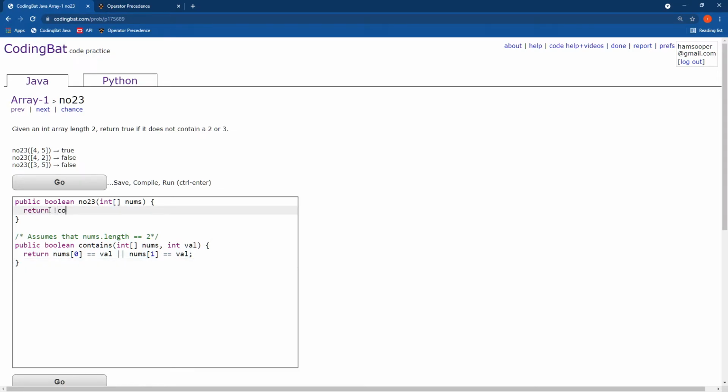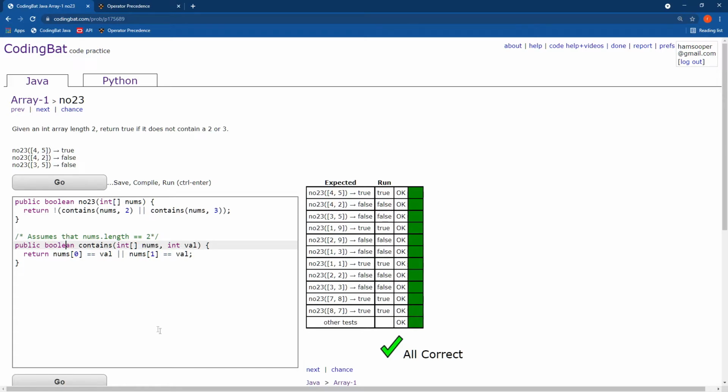Then I'm going to say return true if nums does not contain that. So basically it says return true if it does not contain a 2 or a 3. If it contains a 2 or a 3, then I would write it like that, right? So if I want to get the negation of this, if I want to say if it does not contain a 2 or a 3, all I have to do is put this in parentheses and put a not in front of it, which we know is an exclamation mark. And that is how I could do that one.